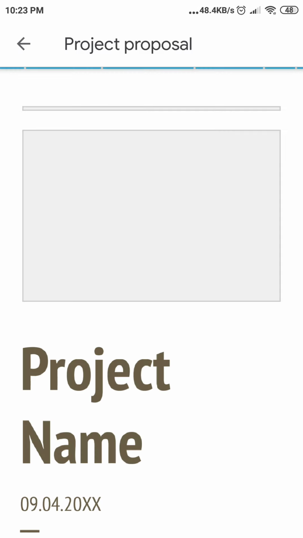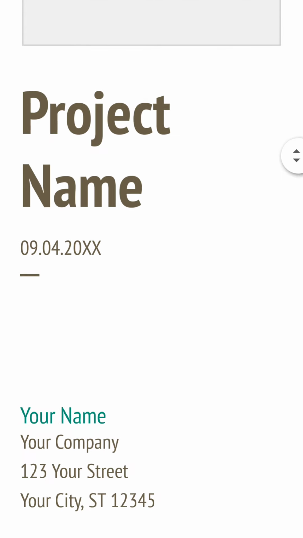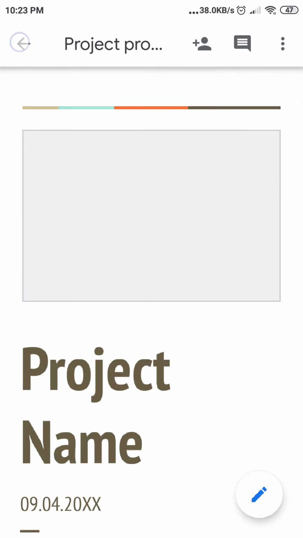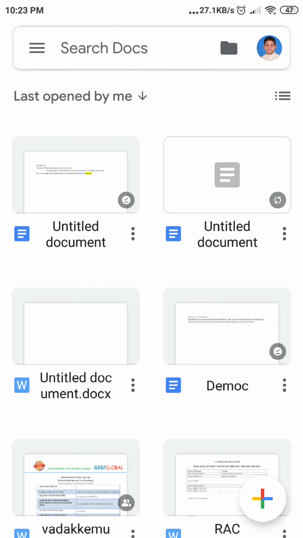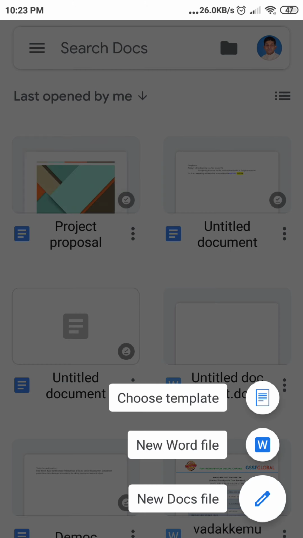Just wait. This template gives a lot of features, like your name and so on, and you can edit it. Otherwise, you can directly go back and select another template. Instead of selecting a template, I will be moving on with the new Word file. It will open a Word file, or you can create a new doc file, so it can be saved in any format that you desire.